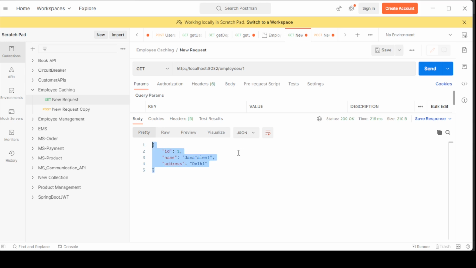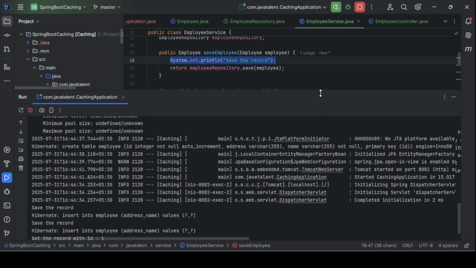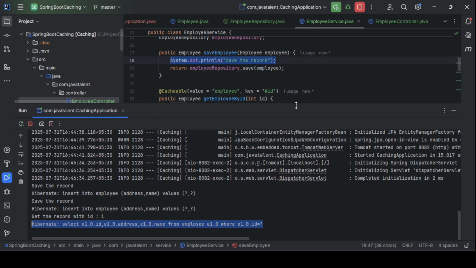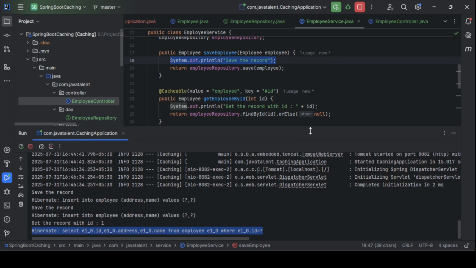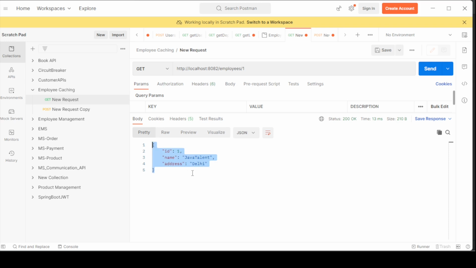But if you go ahead and make this same call once again with ID 1, see, I am getting the response, but what happened in the backend is that it will not call the database. See, there is no additional select statement printed. That means it is taking the same query with ID 1 which we just called with this cacheable method. It gets that response from the cache and returns it, but it is not making a database call.